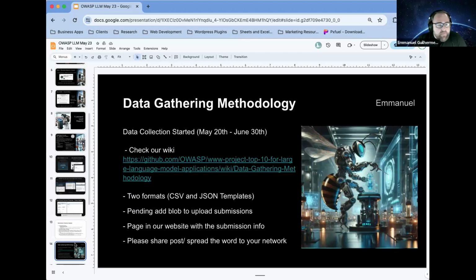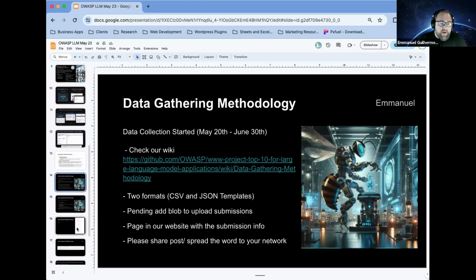So, updates from our data gathering. We did a call for action to collect data. We are expecting new entries, and the objective here is just to support the entries with real world data. And we created 2 templates, a CSV and a JSON, to make sure we have a template and to help us filter and analyze the data that we receive.